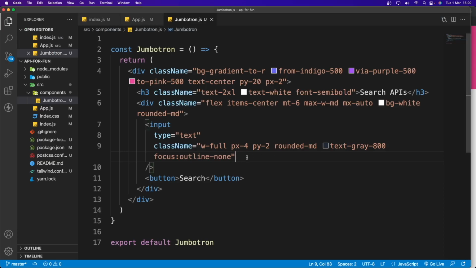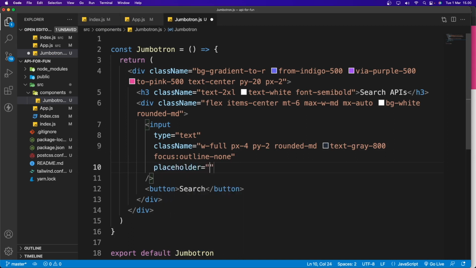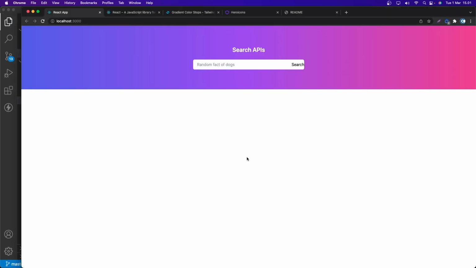So now let's add the placeholder, set that equal to, I'm going to say Random fact of dogs. Okay, it's going to be capital R, like so. Nice. So now let's style this button here.